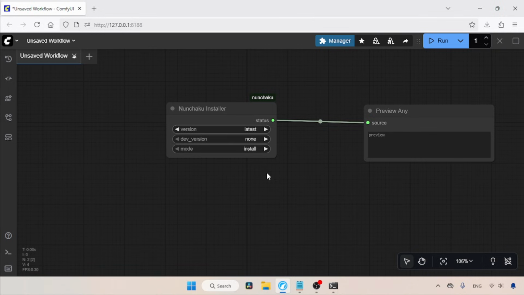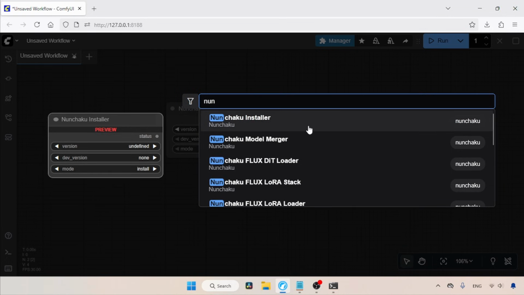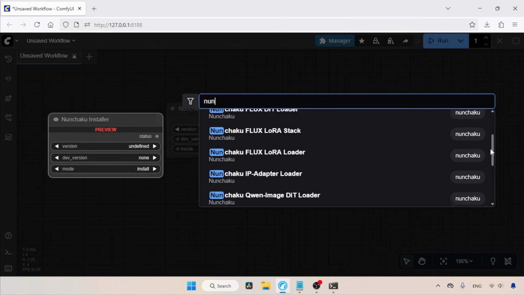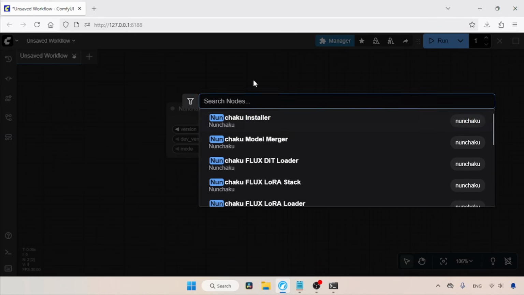Here we go. Now, let's check if Nunchaku model loaders are available in ComfyUI. So, double-click and search for Nunchaku. And here, we can see a lot of Nunchaku model loaders. You can use the same method for installing Nunchaku in the ComfyUI desktop version as well.